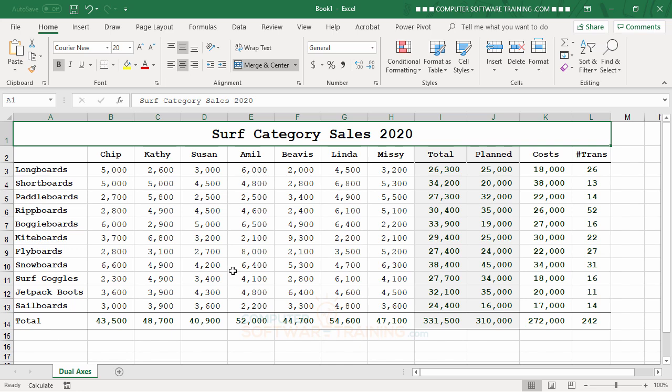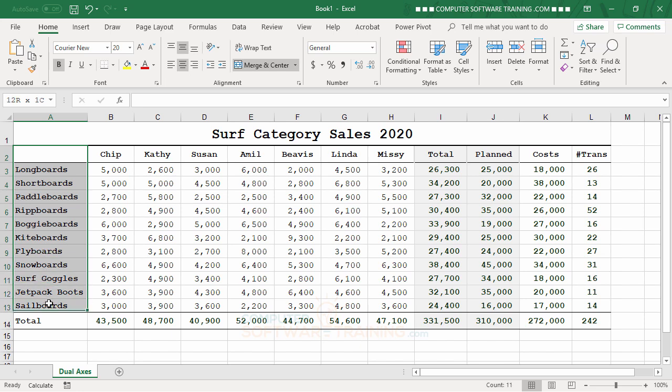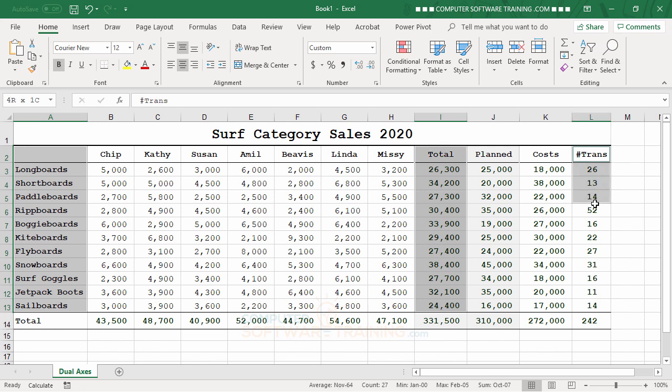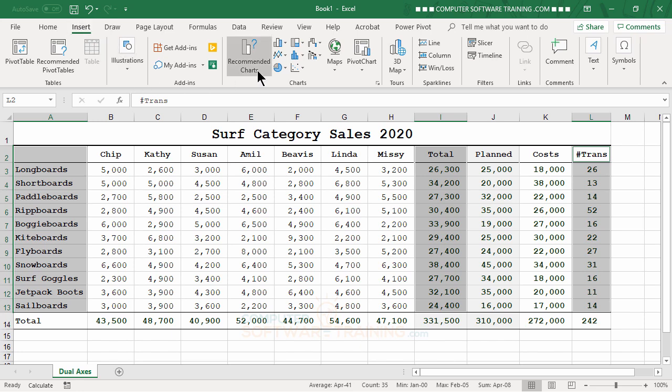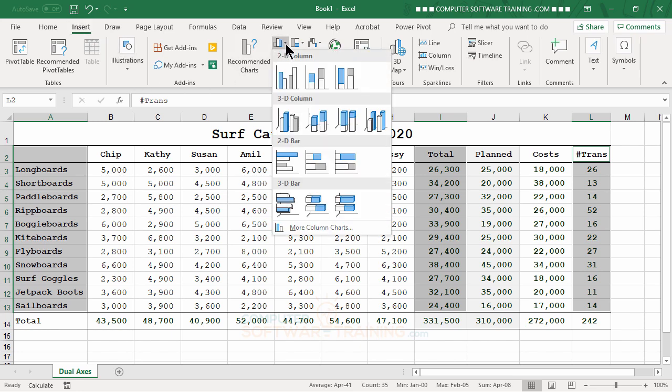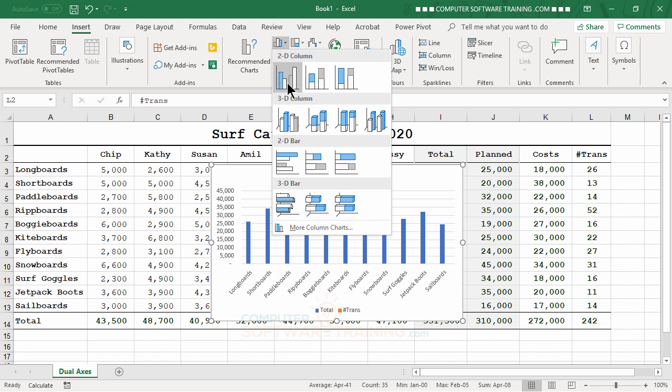All right. So we're going to start out by selecting our categories. Then we'll hold down the Control key. We'll select the totals and keep that Control key held down, and then we'll do the number of transactions over here. Okay? There we go. Now, next thing, we'll go back over to Insert. We're going to tell it we want to do a graph. Now, again, we're going to have to go two-dimensional because we're going to be mixing the graph types.